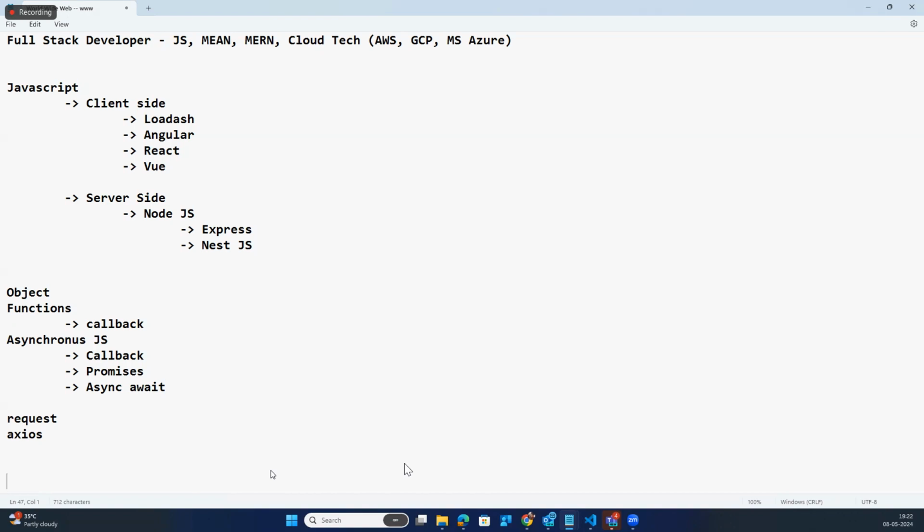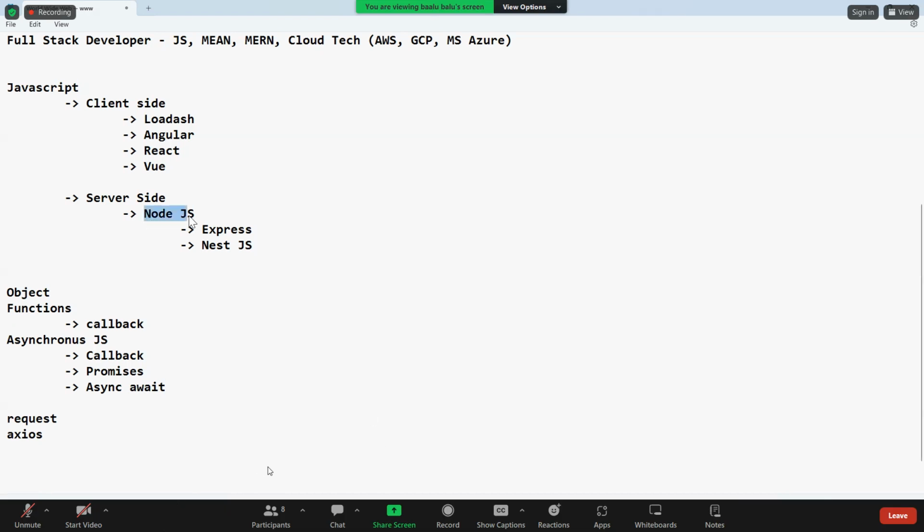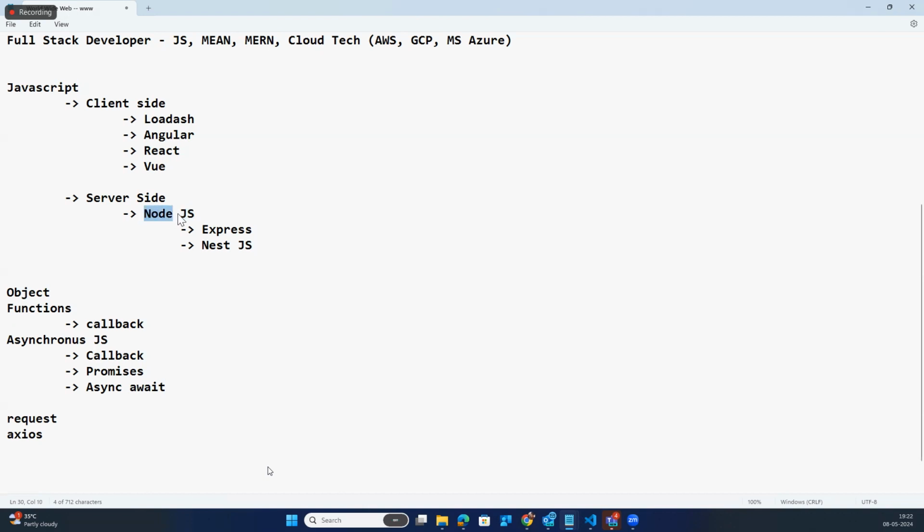Okay, so Node.js, as I mentioned, out of all client side and server side frameworks, Node.js is the only framework which we have on the server side. And remember one thing, by using JavaScript, Node.js is the one and only framework on the server side. There are no other frameworks. Just remember that point.